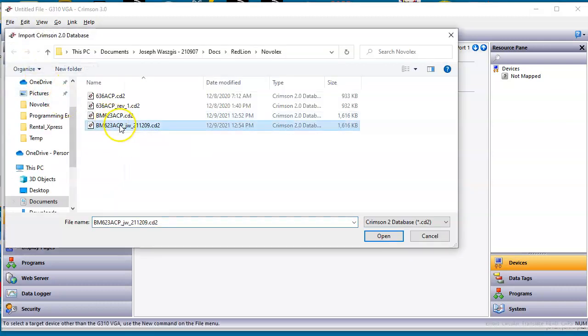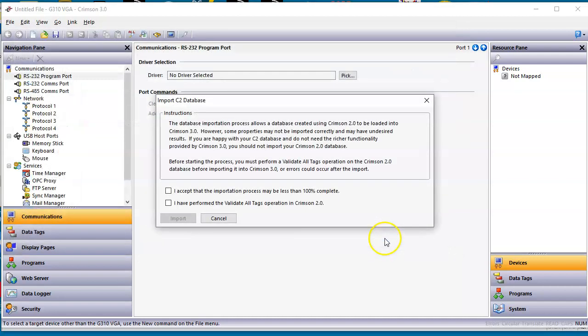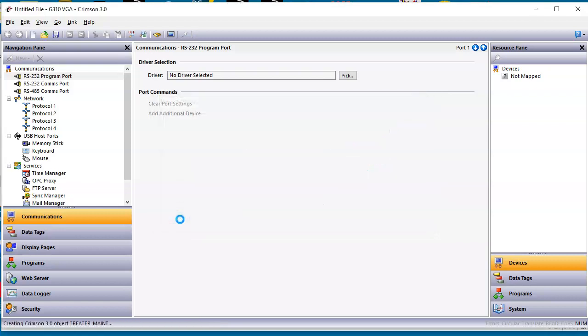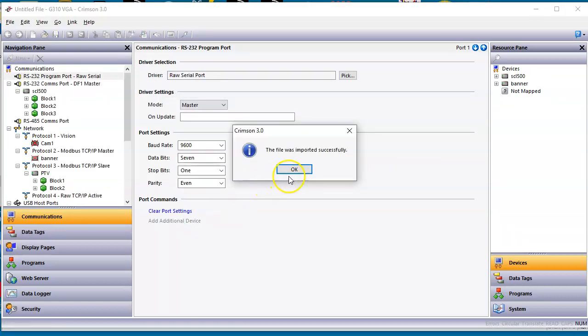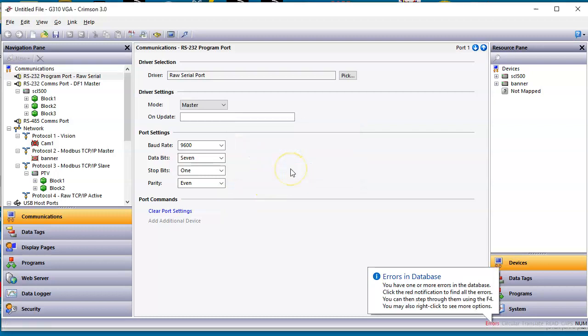So this is the program I have right here that we're looking at. We'll go ahead and hit the open button, and we're going to check these things here, and then click the import button. Okay, so it apparently imported into here. Now you can see that we've got some errors that popped up right away.